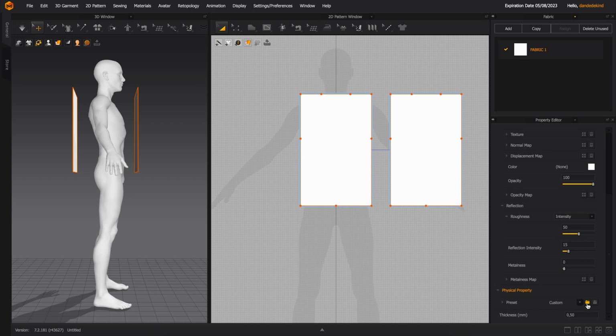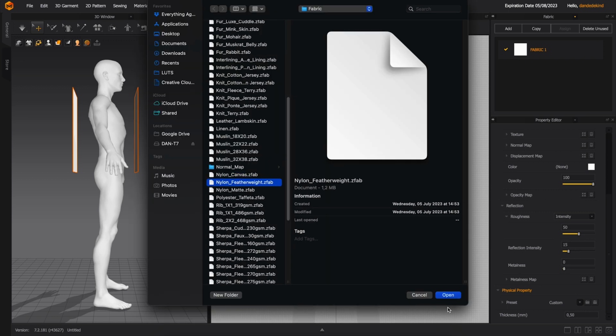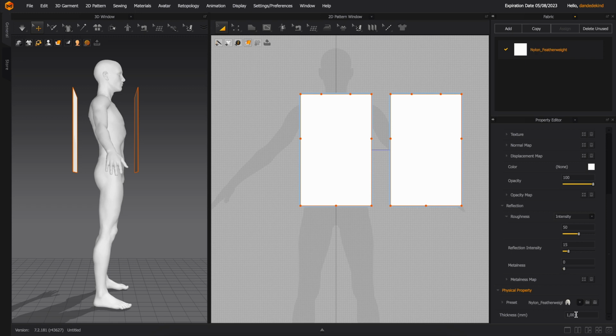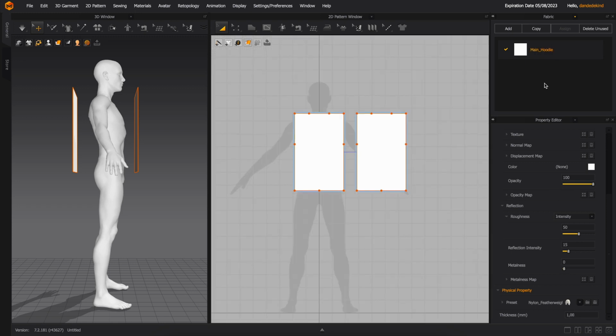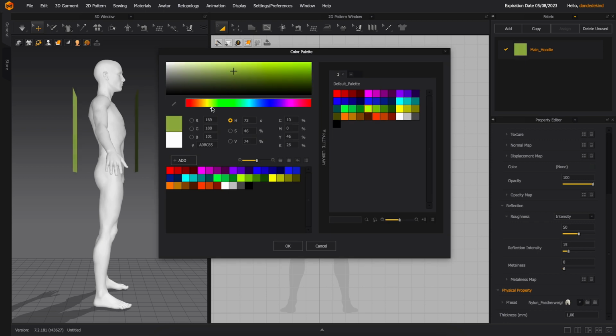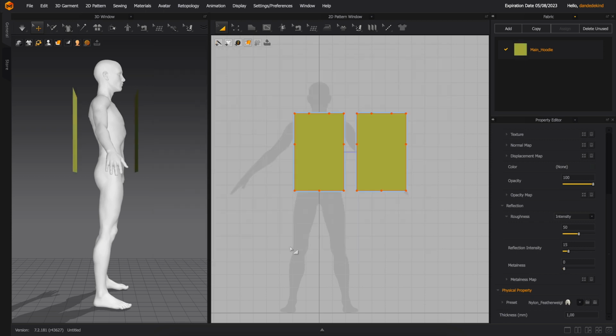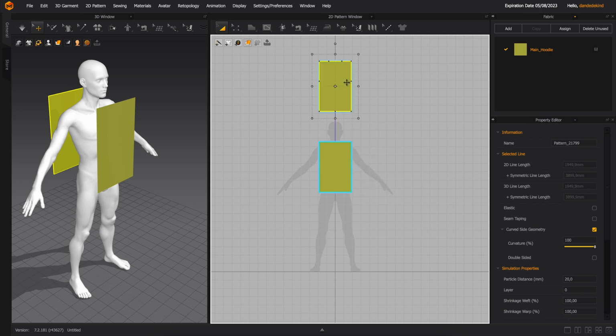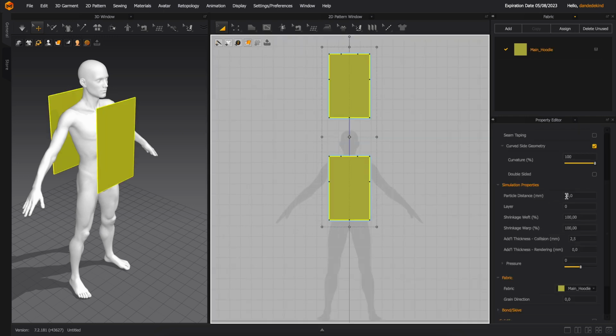So we're going to set up a nylon featherweight material. This is going to be the main hoodie material. We're going to set a color just so we can see it better in the viewport. I normally like to place the backside of my garment above my avatar in the 2D viewport area. It's always best to set your particle distance to 10 or less. It just helps for more detailed animation.